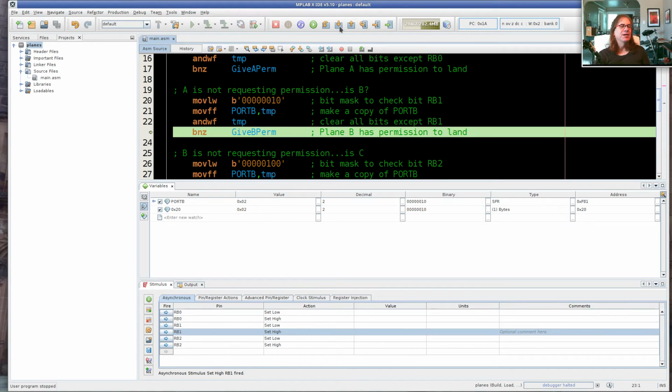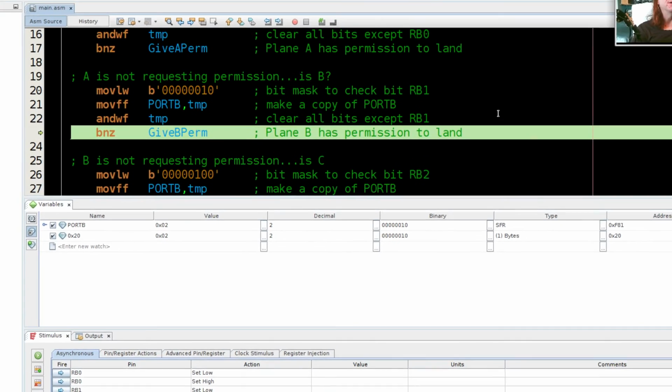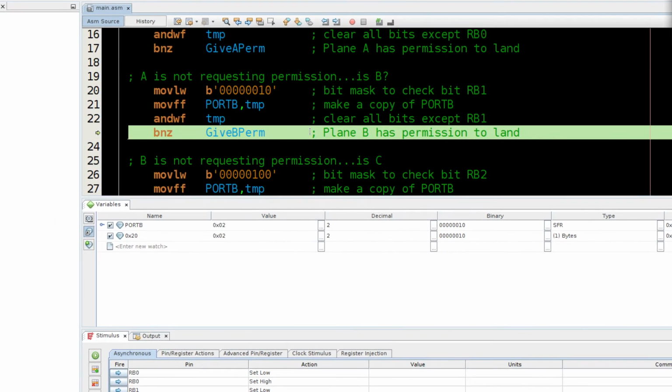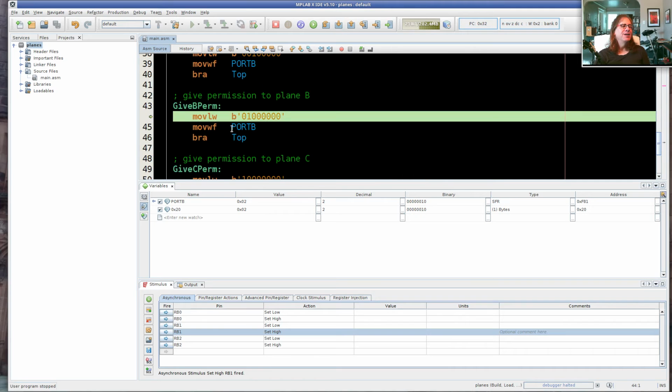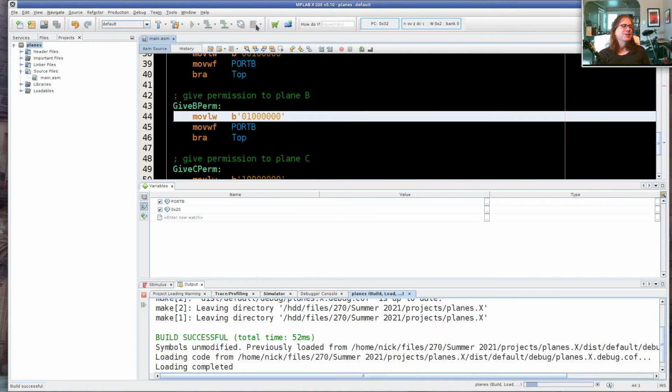So we'll step through that. And temp is non-0, our Z bit is low, so branch if not 0, give B perm. I believe that branch is going to happen. And hey, we're at the place where we say give permission to B. Alright, so now we've got an idea how this is working.